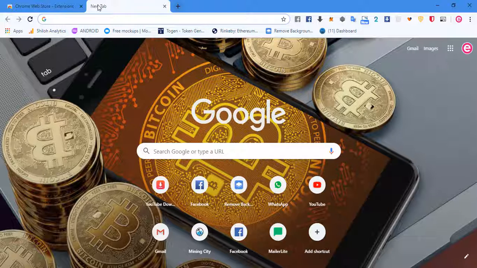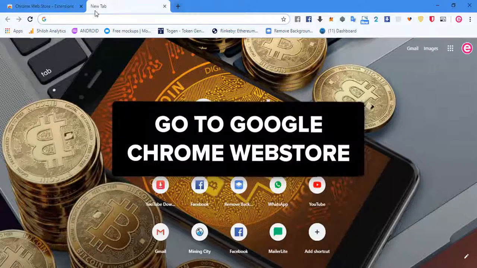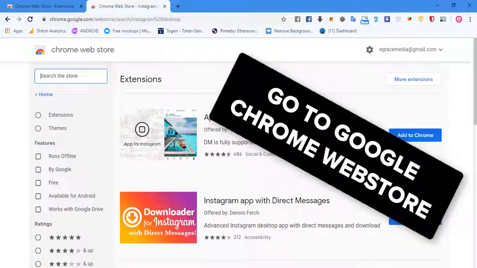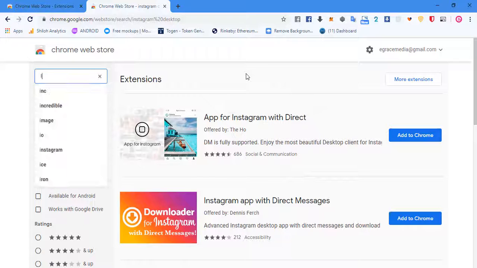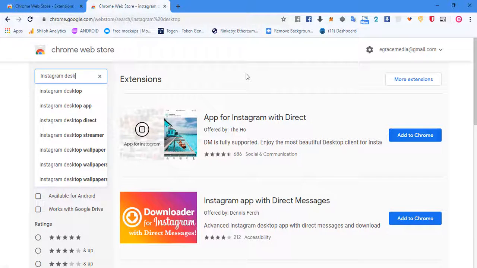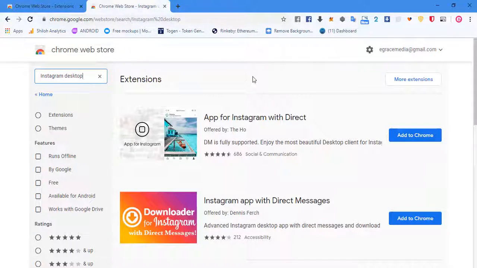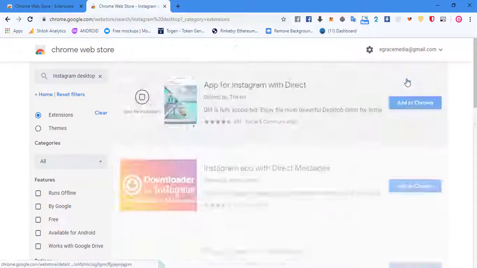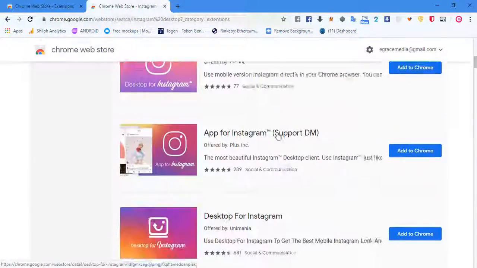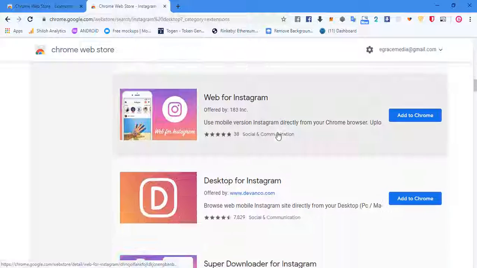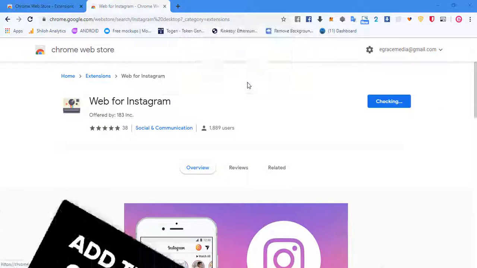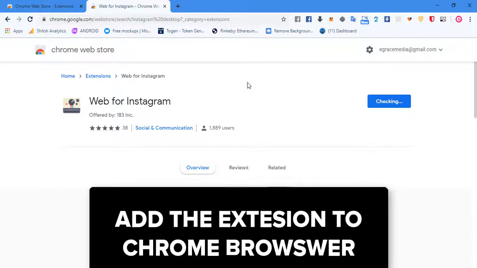First of all, you need to go to the Chrome web store, and to go there, I'll put a link in the description. So when you're here, just search for Instagram desktop. Press enter and click on more. Right, go down, and actually get this one that says web for Instagram. It works very perfect with me, right? So say add extension.